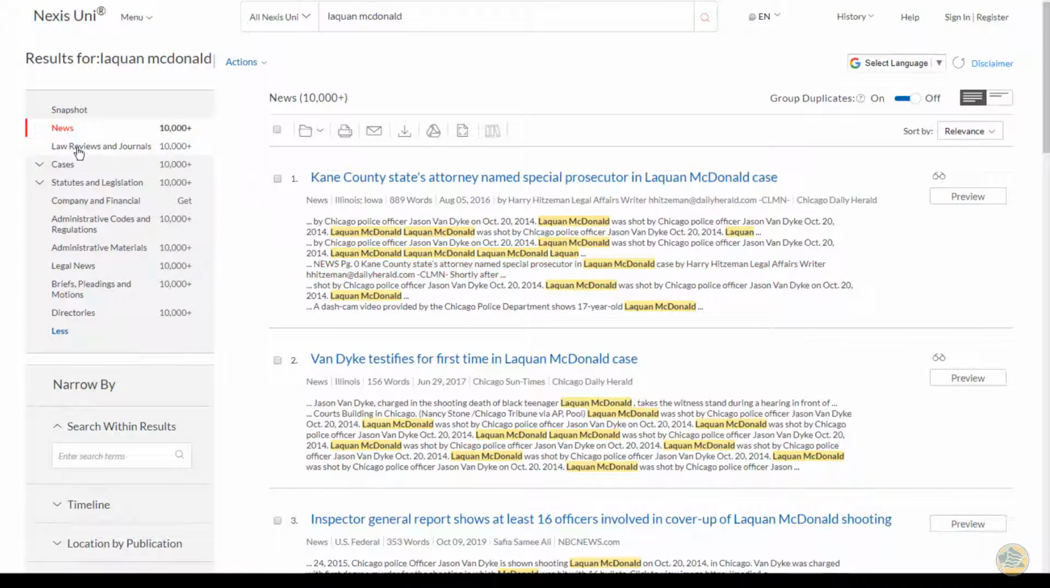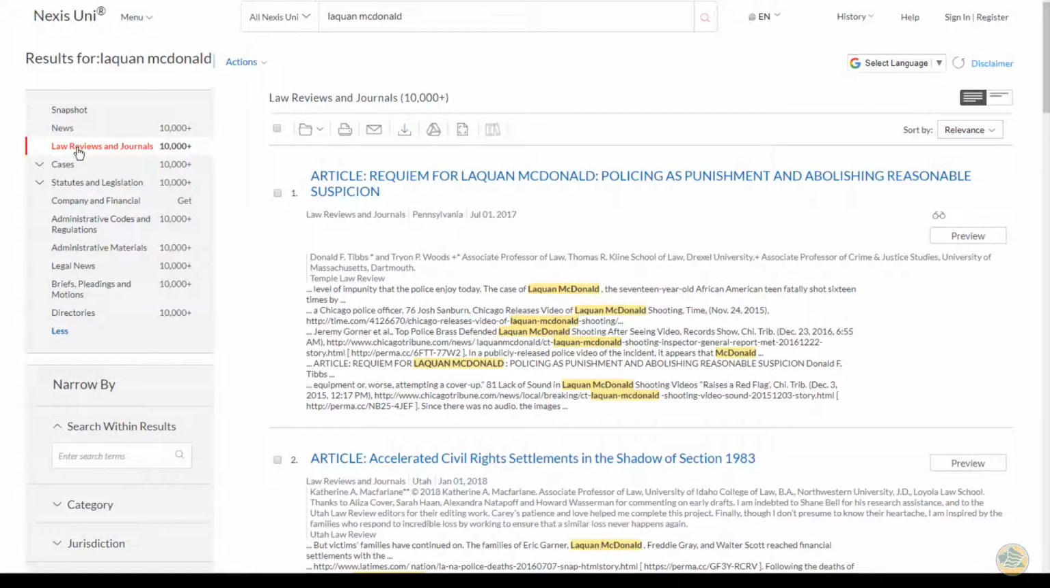Now, if we want to get at things that would be considered more scholarly, we do want to look at law reviews and journals. Notice that it's keeping our search term, but it has just changed the type of sources we're reviewing. Law reviews and journals in this category are generally considered at the same academic level as peer-reviewed journals. Double check with your professor, but that's generally the way law reviews work, and they won't actually say that they're peer-reviewed.